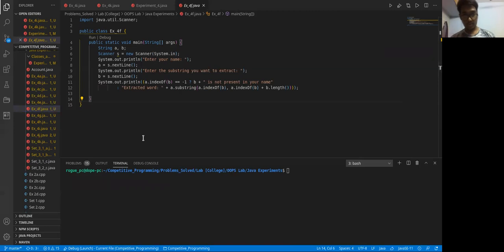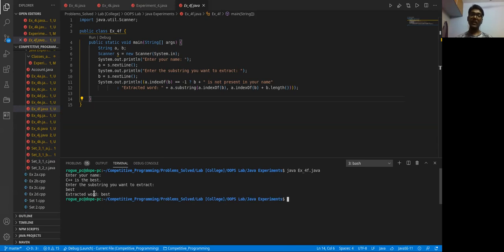Now what is the next question? Okay, the sixth one. Given a sentence, I need to extract a particular word from the sentence. So for this, I'll just show you the output first. See, I get the sentence "C++ is the best." I need to extract "best." Extracted word: best. You can't see from the output that it is actually extracting it, but when I go to the code, you'll understand it.